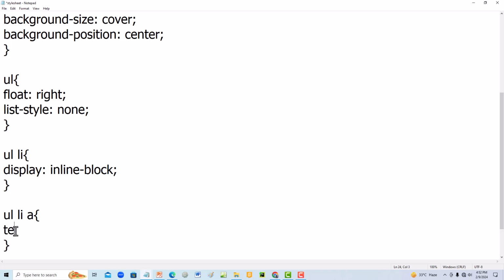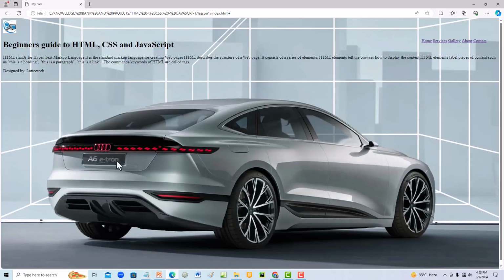So we're going to say text decoration. We don't need any decoration on the text, so let's just say none. Now, what color should we use? Let's use a white color. Let me save this one and refresh it, and then we'll see. So the text is now white color, as you can see there.